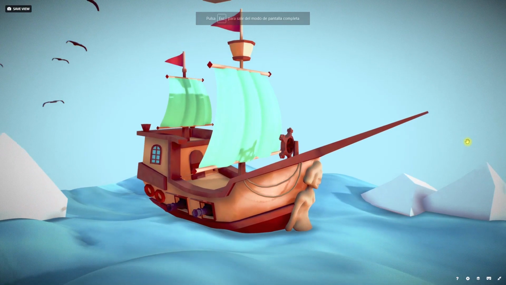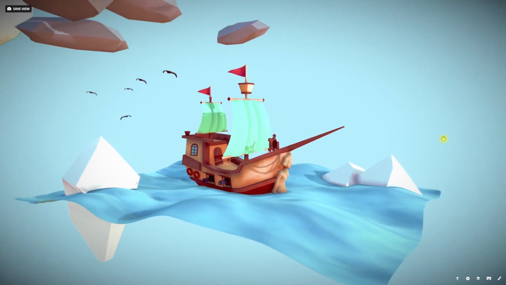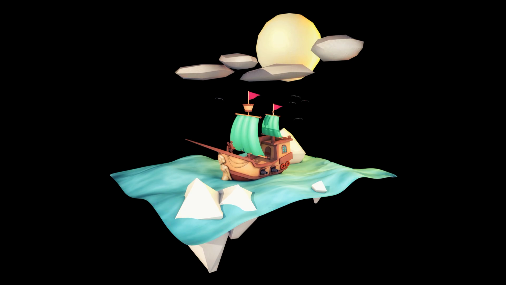So, in this course, we have seen how to model a ship and also how to color it using simple flat colors. We have also exported it in FBX format and uploaded it to Sketchfab to generate different settings for this scene.